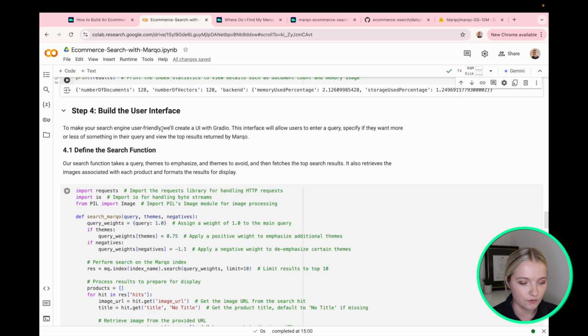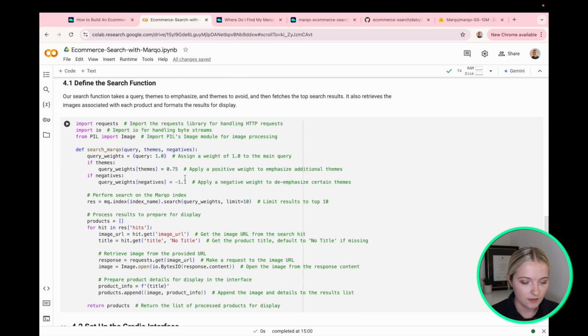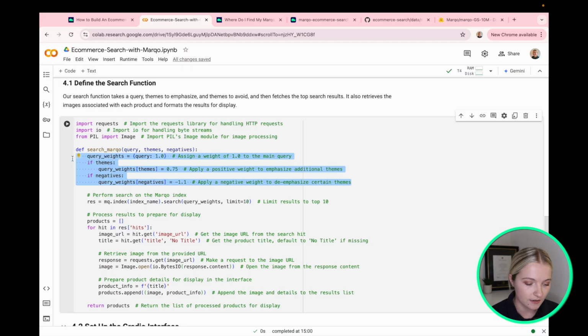Now the next step is to build the user interface. So this step is to define the search function, and all this is doing is we're going to take a query, so we're going to input a query when we're searching. We're also going to optionally give themes and negatives, so if you want more of something or less of something, that's what we can do here. With those, we then create the query weights, weighting depending on if we have more of or less of something in here.